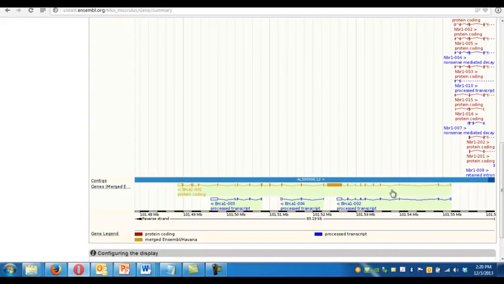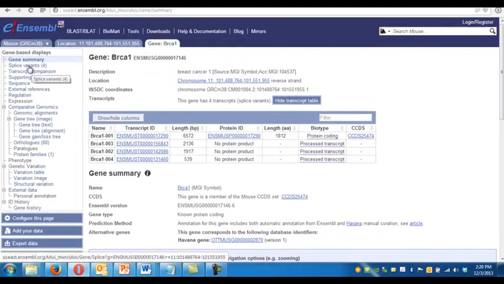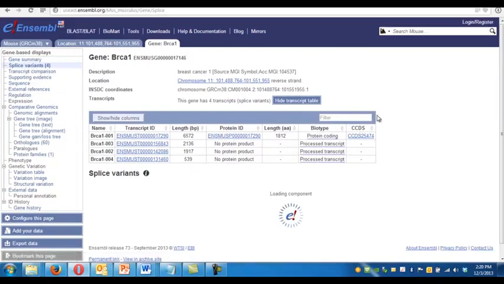It is also on the reverse strand. It points to the left, so it's reading right to left in mouse. And you see that it also has one very long exon in the middle. The gene pattern looks relatively similar. So if I click splice variants, we'll be able to look at the variation in mice.